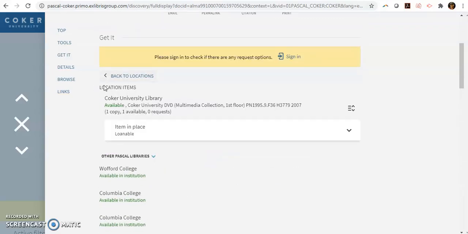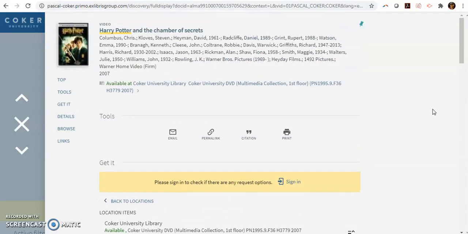You get a lot of different items and different things like that. So what you'll see down here is location items, right? And it will actually tell you exactly where it's located. And it will also give you the call number here. You can also get that information here. It will also tell you what is available. And then again, like I said, it will show you the location. So in this case, it's going to be in the multimedia collection, which is on the first floor of the library. We have a first floor and a second floor. So sometimes you may see materials located on the second floor.